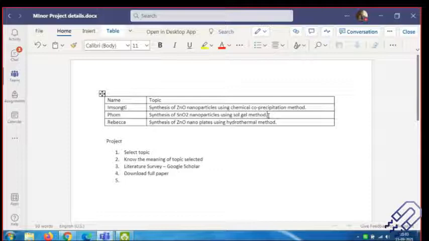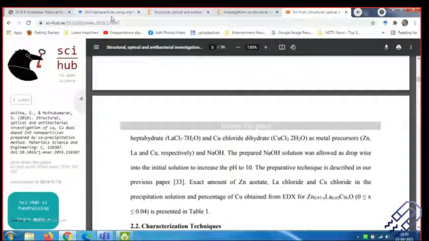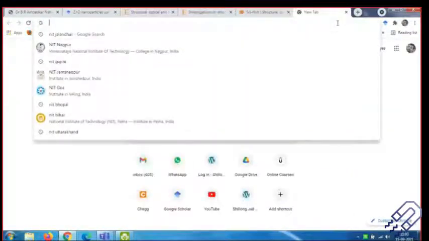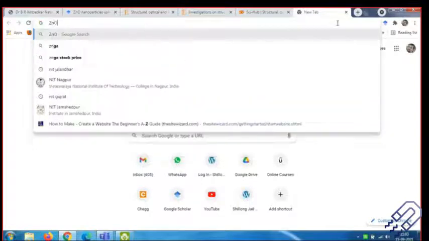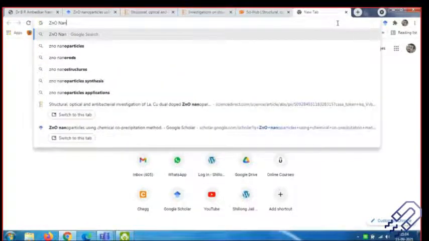And finally for Rebecca, I have the hydrothermal method. There is something called a hydrothermal reactor, and you can make ZnO nanoplates. So first, what do I mean by a ZnO nanoplate? If you use an SEM or a TEM to look at ZnO nanoparticles, let me show you ZnO nanoparticles.